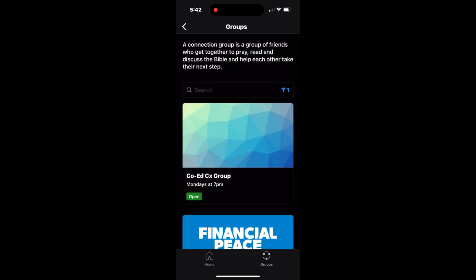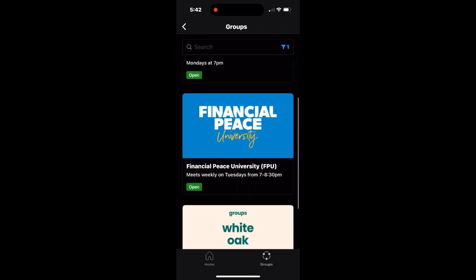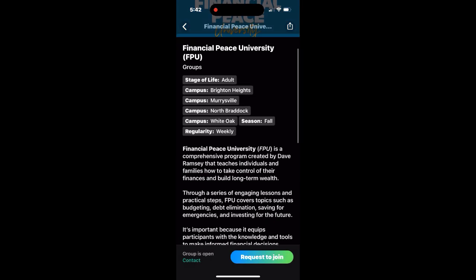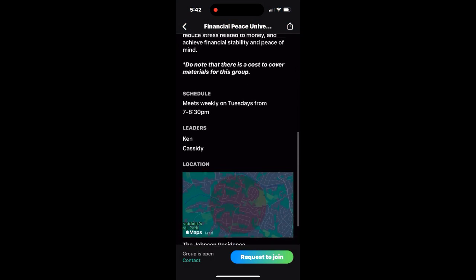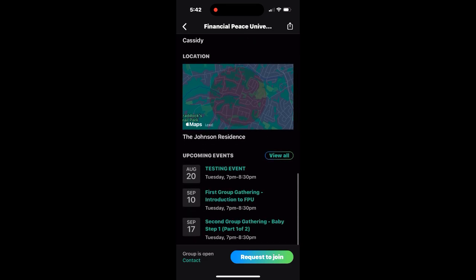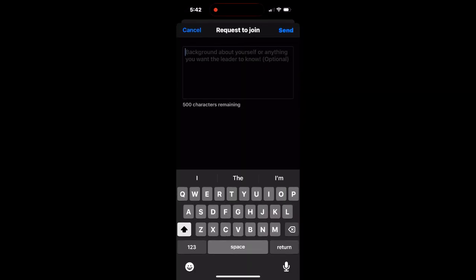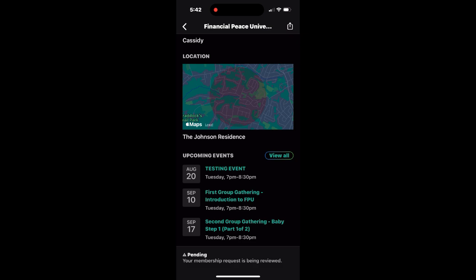So then we're going to go to groups, and you can see we're going to select Financial Peace University. So this is what they see. They have the ability to read all this if they want. They could see a tentative location, and then you request to join. They don't have to include a little blurb here, but I just put one there just to see what it does. And then I click send. So there it is. That's from the user standpoint of joining a group.